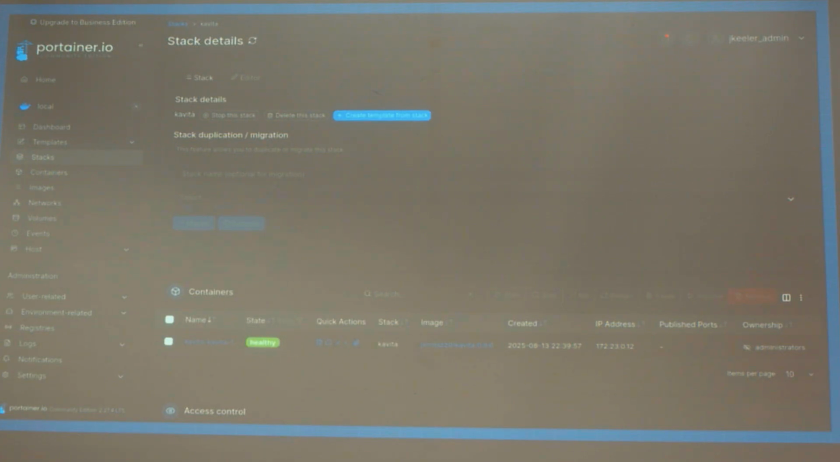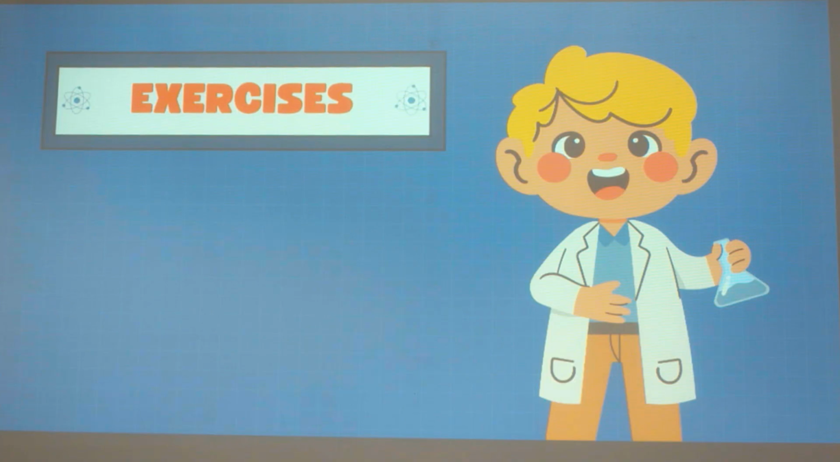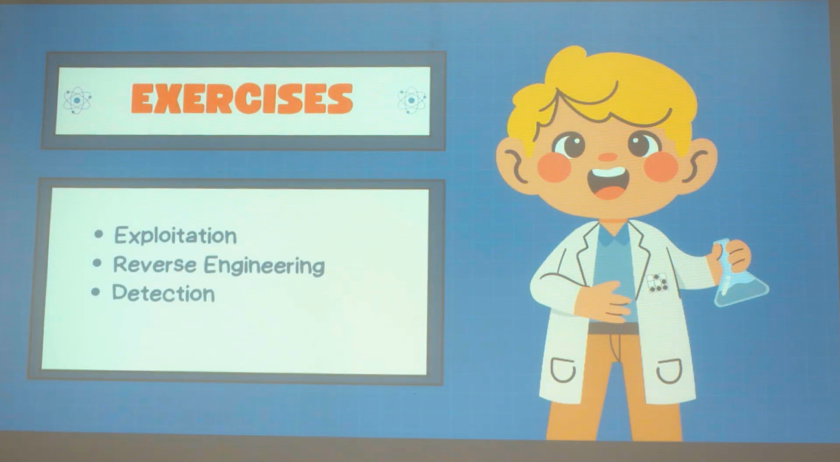Okay, so next we're going to look at a few different exercises just to give you some ideas of things that you could run in your home lab. So the first exercise we'll look at is offensive security, so we'll do some exploitation. The second exercise we'll look at is reverse engineering some malware. And then the third exercise we'll look at doing some detection work.